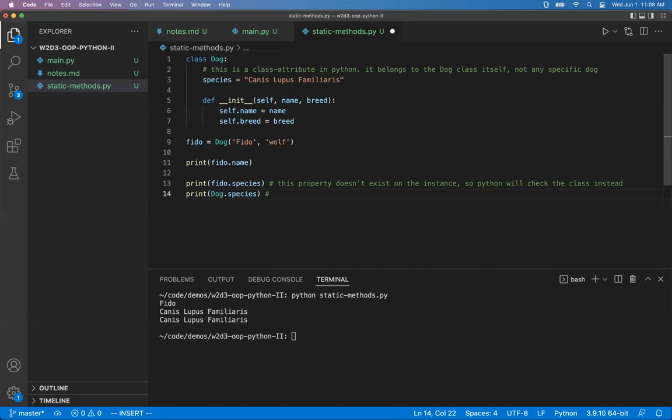So does that mean you can't make a self.species inside of Fido? You can, but then checking fido.species would give you self.species. And then the only way you could access the dog species is with dog.species. Okay.